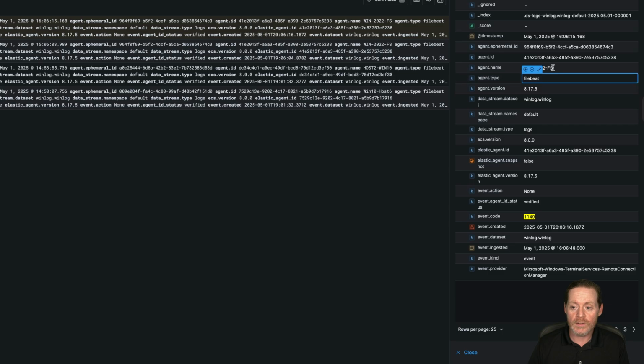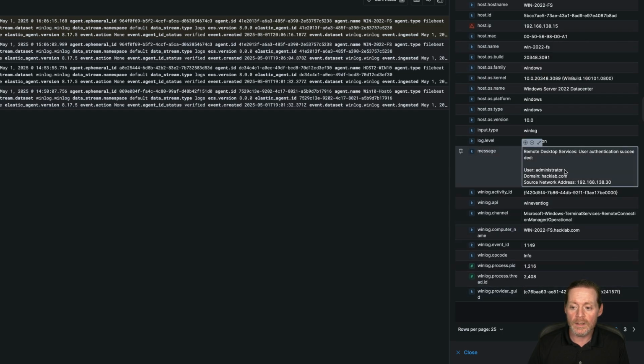Here is the server, Win22FS. If we look at the log here, you can see it was administrator, just like we said. It was the domain of hacklab.com and the IP address of 192.168.138.30, which is my Kali box. So I may not get the host name of the system with this log. You can use different forensic artifacts to get that. But just realize that RDP on its own, 4624 type 10, is not the be all end all. You may miss things if you're not recording other artifacts here.